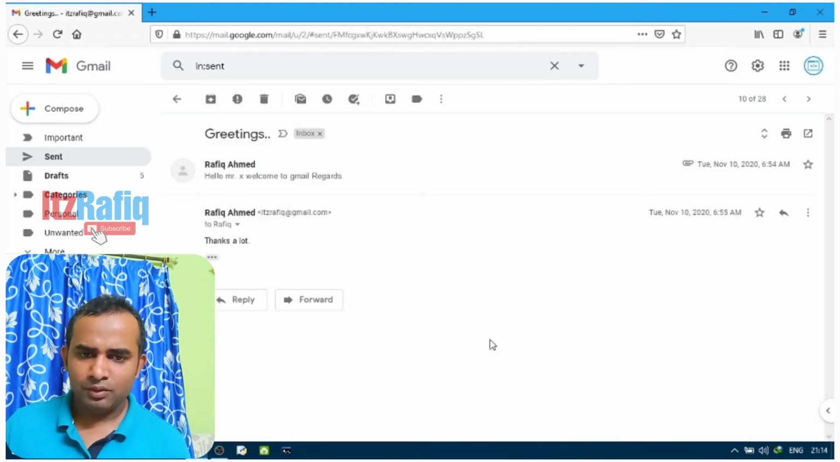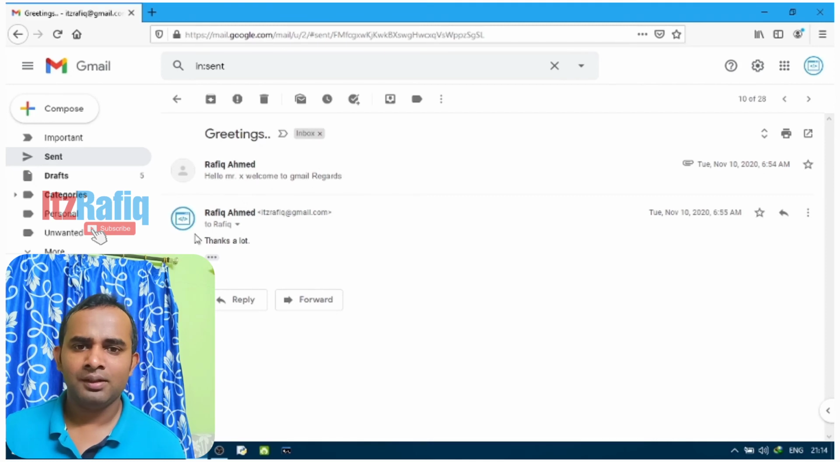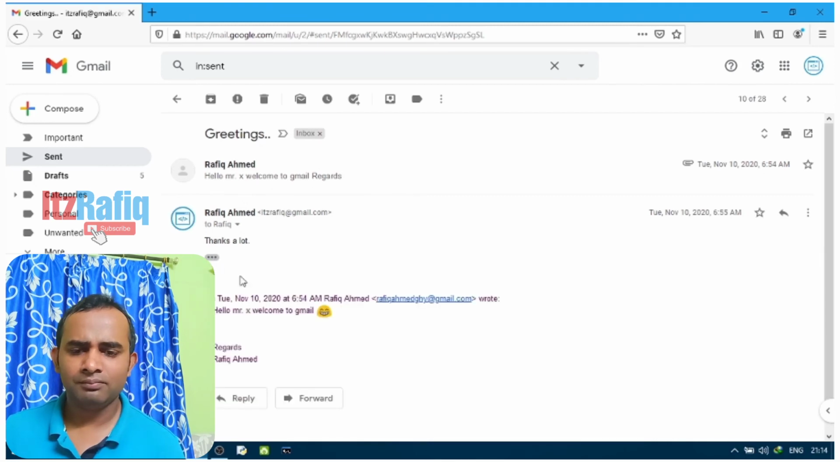And here 1-2 options are there: sending SMS and Rediff alerts, which are now outdated. Now no one is using SMS at all, so I am not going to explain these two parts.